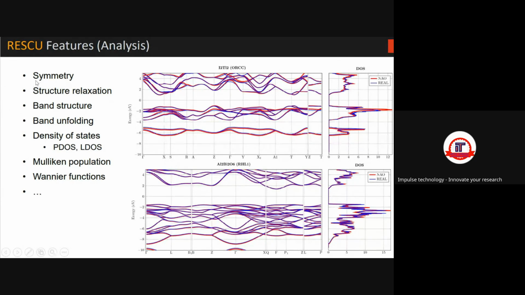Here you can see these are the analysis parameters. Like you can create any symmetry. You can also relax your structure, any device structure, any material structure. So we have the methods, like molecular dynamics, conjugate gradient, steepest descent. So these are the methods that you can apply for the relaxation. And you can also simulate the band structure, band unfolding, density of states, like phonon density of states, local density of states, Mulliken population, and Wannier function. So all these features you can study based on the density functional theory method.